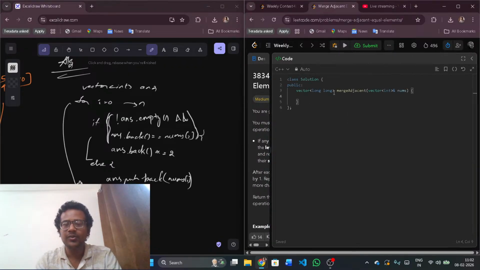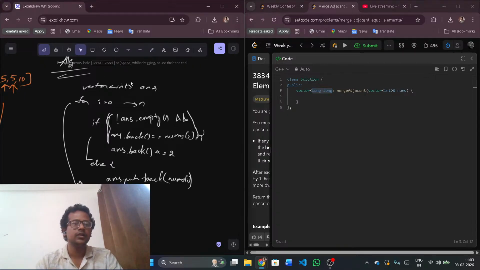Okay, we need to return vector long long. So I need to change it to vector long long. Wait, sorry. Okay, here we'll use vector long long.